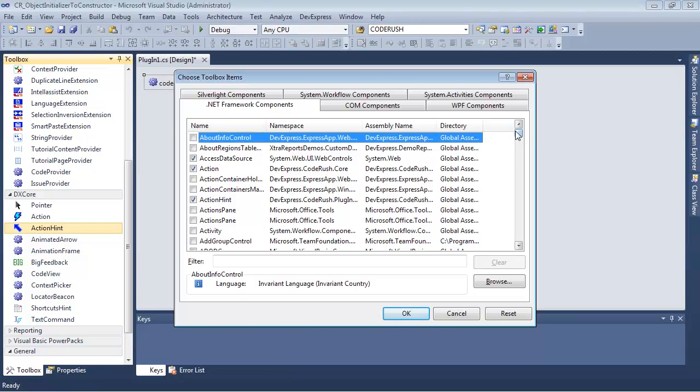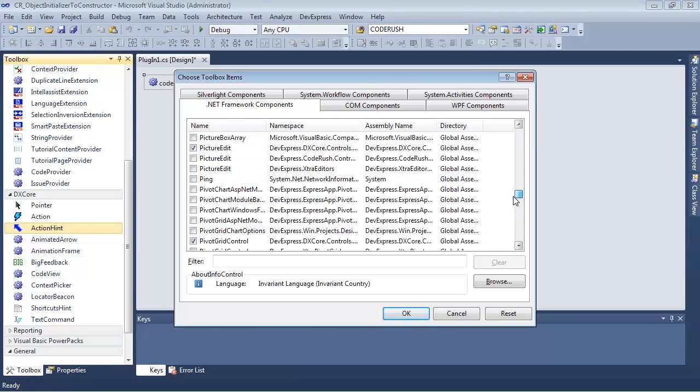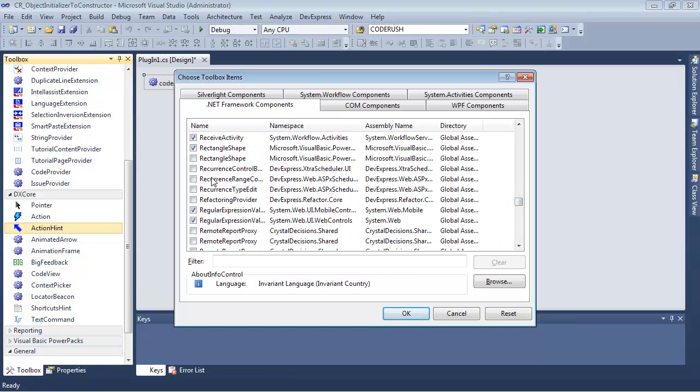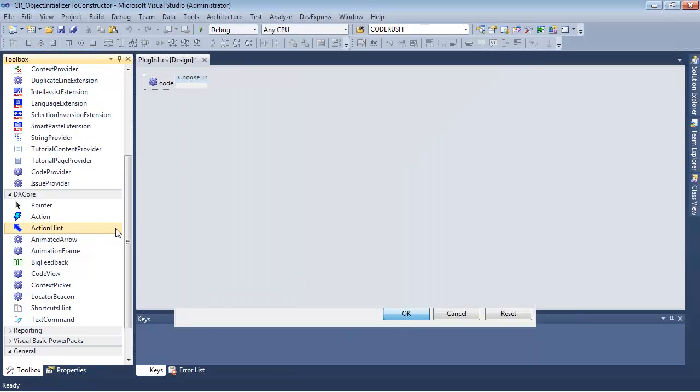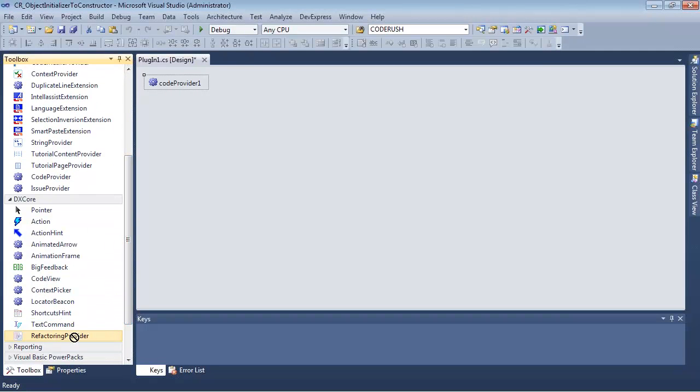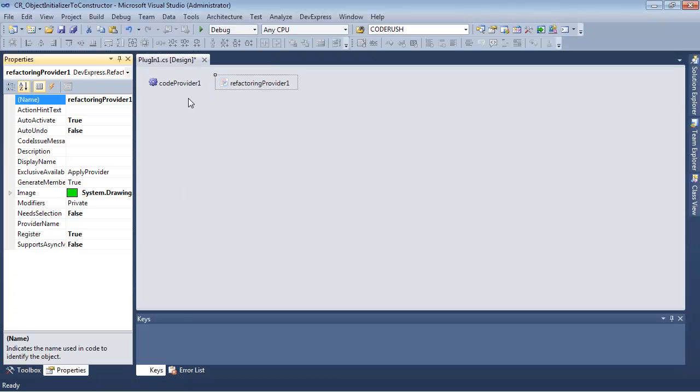All right, so I'm going to sort by name. I'm going to go down and find the refactoring provider in here. Hold on, I feel like it's just there. It is right there. Refactoring provider. Okay. Click OK. And then we'll drop one of the refactoring providers on as well. So there's a refactoring provider. Okay, so we have both of those.